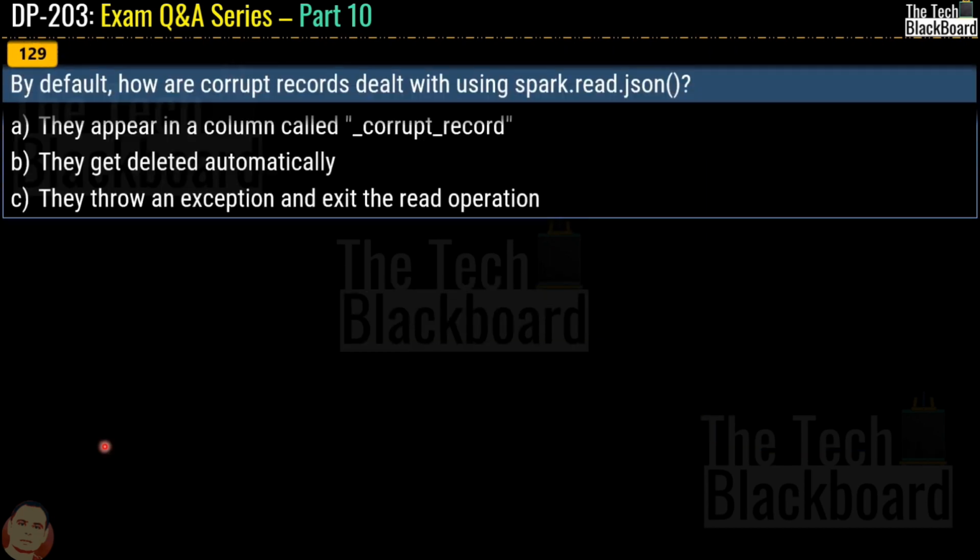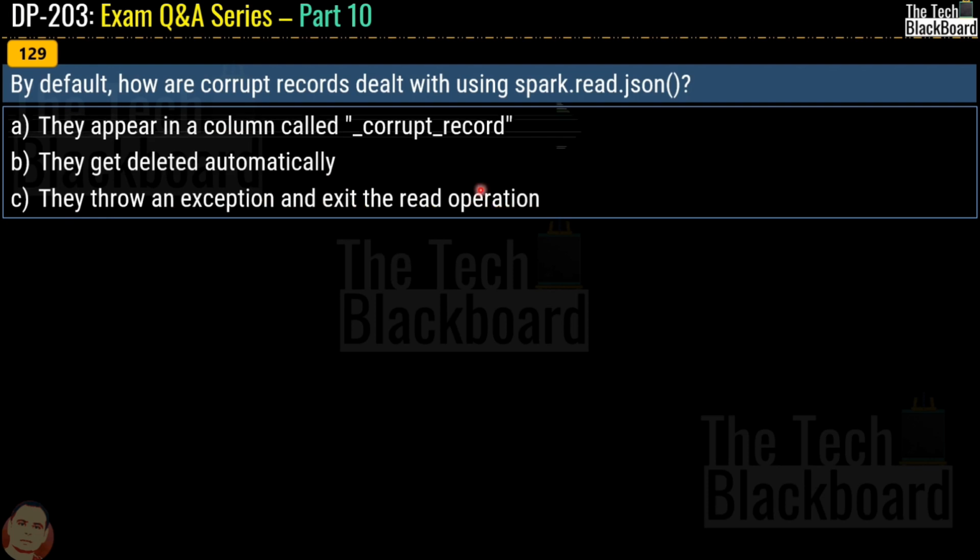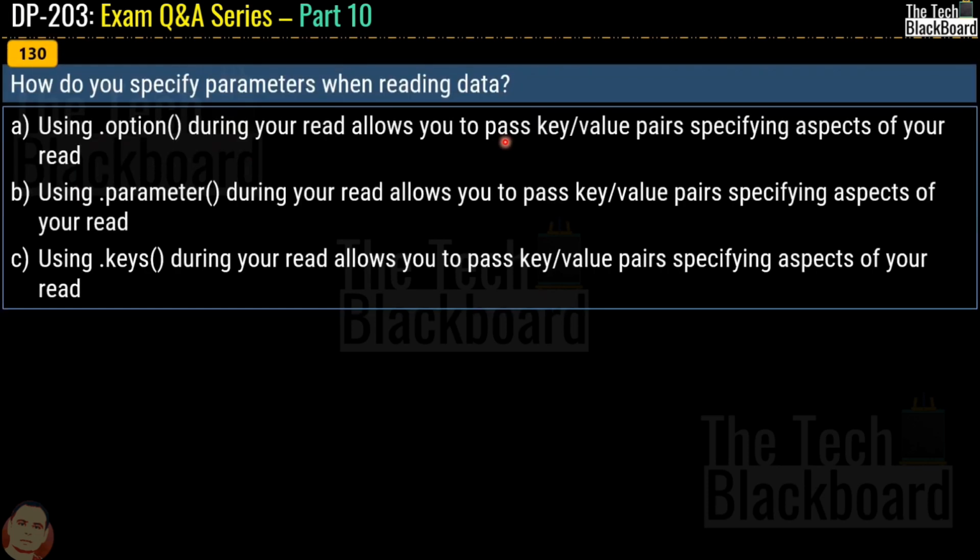Now let's move on with question number 129. The question says that by default, how are the corrupt records dealt with using spark.read.json? And your options are they appear in a column called _corrupt_record. The second option is they get deleted automatically. And the third option is they throw an exception and exit read operation. And the correct answer to this question is option A, that they appear in a column called _corrupt_record.